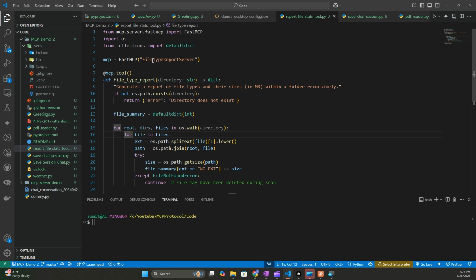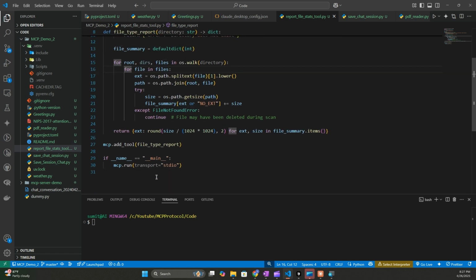Once we have our file system report server registered, we use an MCP tool, and this is our function. Here I have said, generate a report of the file types and their sizes in megabytes within a folder recursively. This specific directory is the one I have to give to Claude, and Claude will then pass it as an argument to this function and execute it.